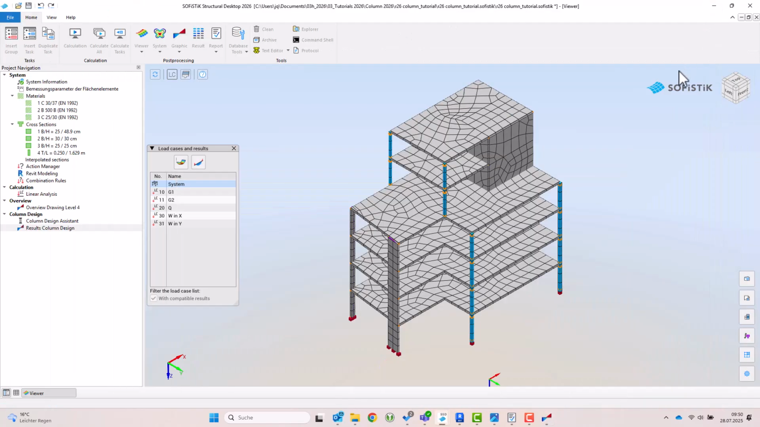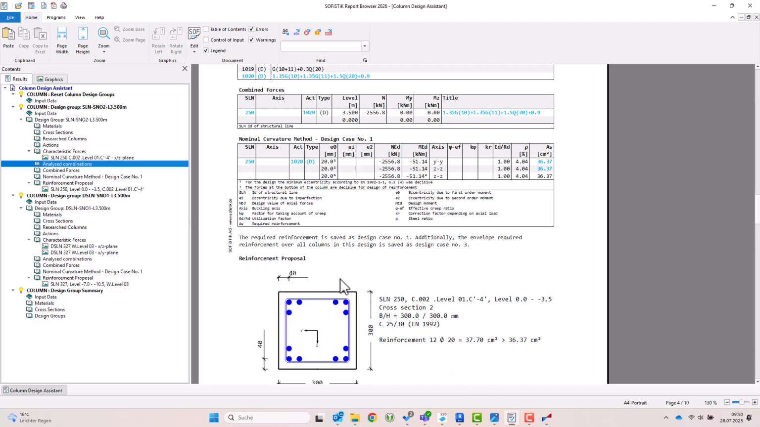Back in the report, let's take a look at the reinforcement proposal. The task proposes a reinforcement for the column that exceeds the required reinforcement. If you do not want this proposal, you can switch it off.